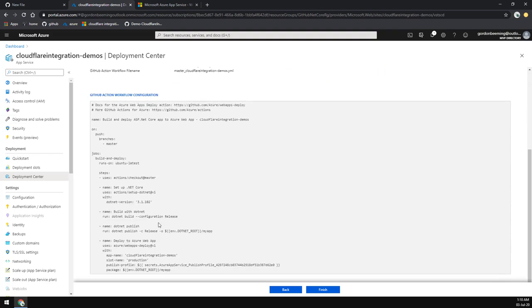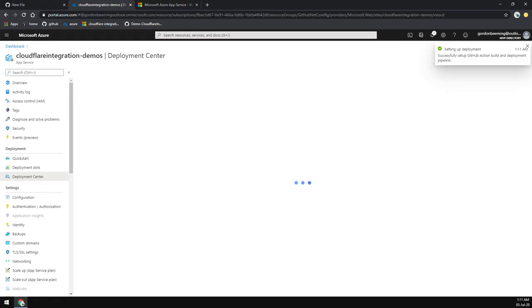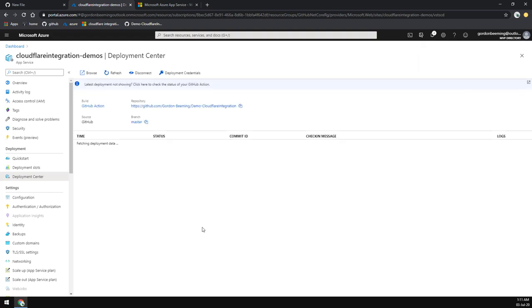At this point, it tells you this is pretty much what it's going to create. If you look at these steps, they're very similar. Here's that .NET build step that we had before, but here we've also got publish and then a deployment step. So we're going to go ahead and click finish. That's going to create some YAML files inside the GitHub side, which we can now take a look at.